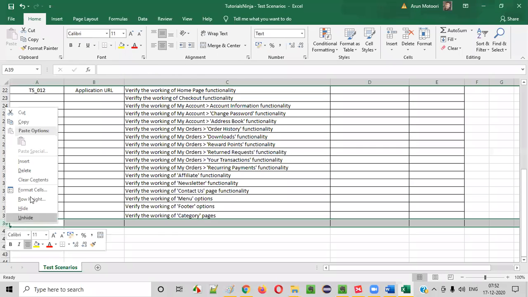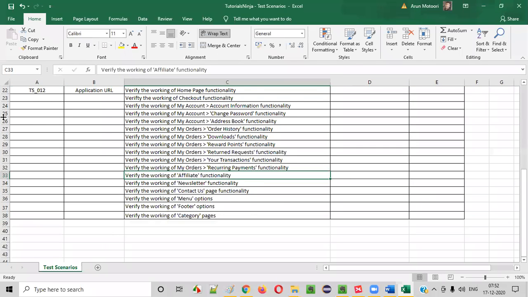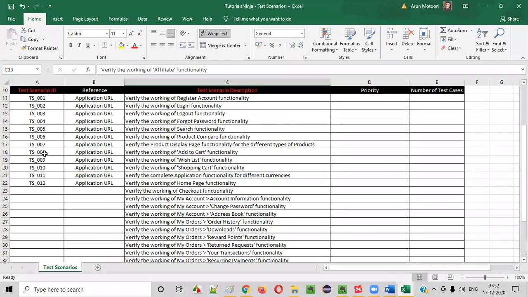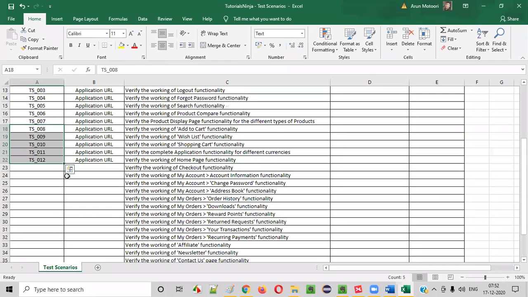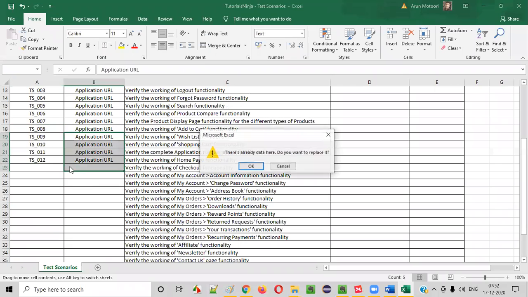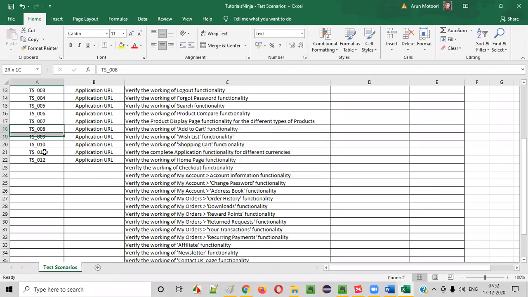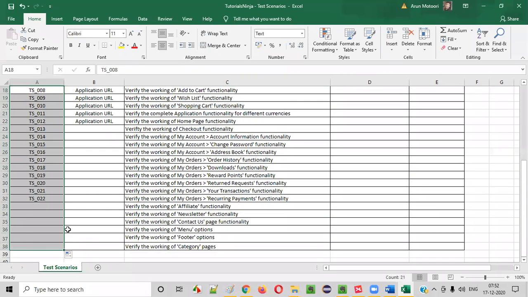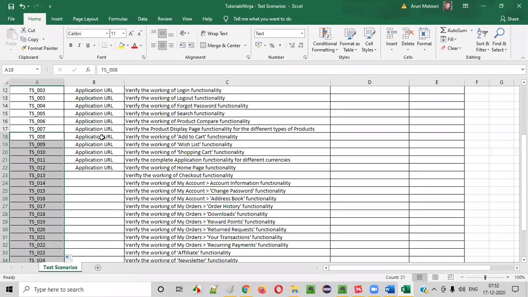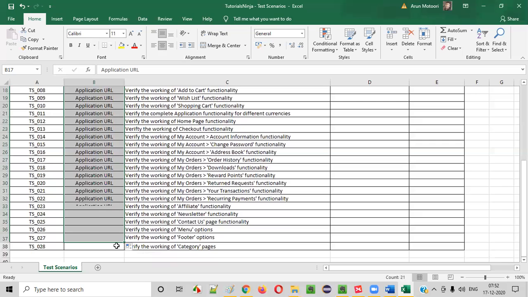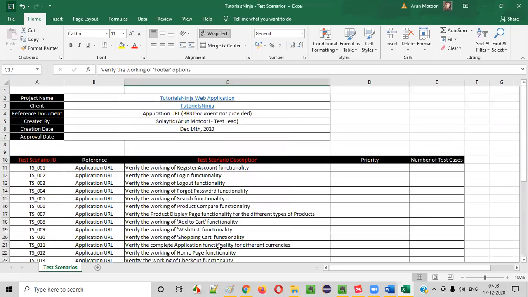Okay. So we have written everything. What we can do is select some latest fields and then drag it. Oh, sorry, I made a mistake. Let me select again and just simply drag it till it goes last. Automatically the number will be updated. Here also the same thing will be copied. Done. Okay. This part is done, guys. Test scenarios we have created.